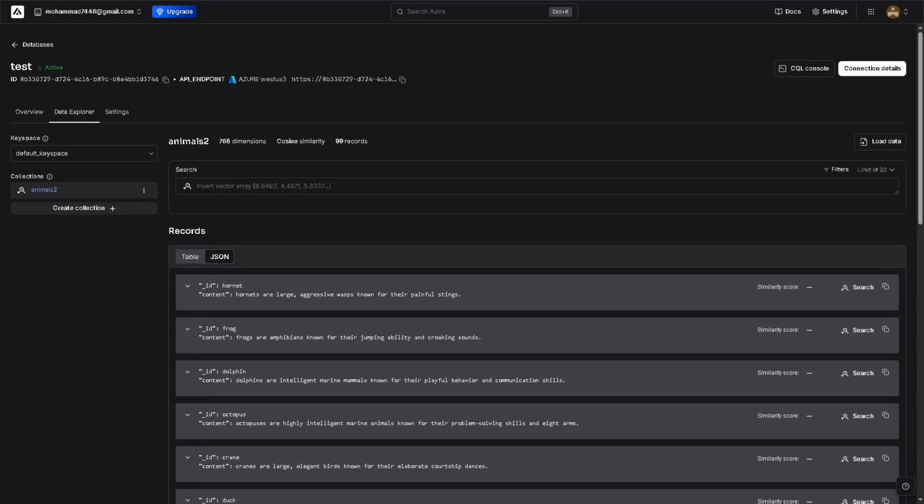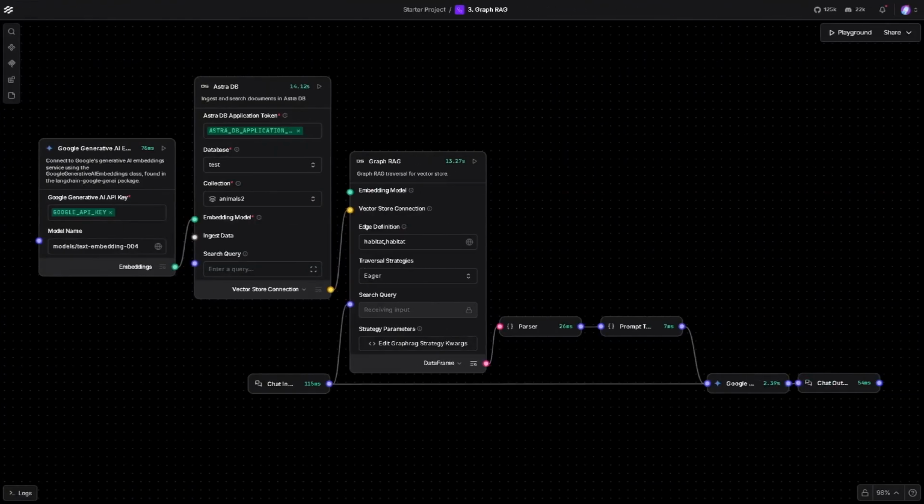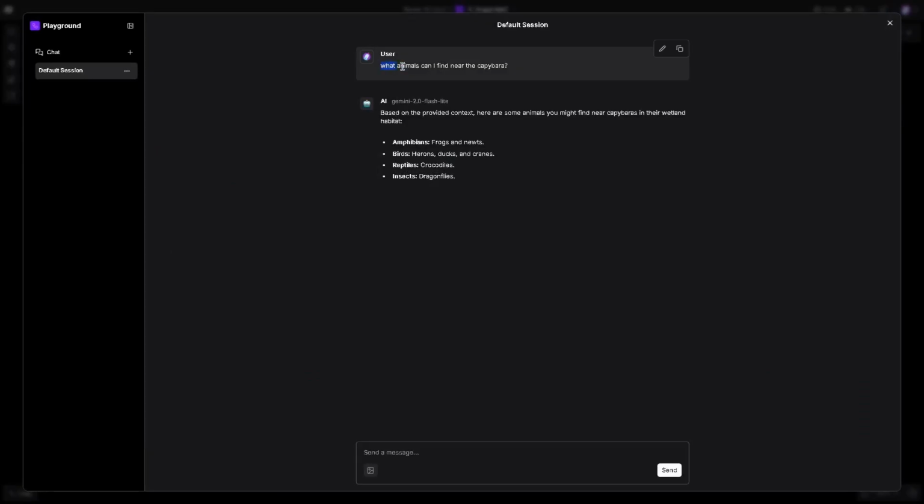Now let me explain the flow. As you can see, I'm using the AstraDB vector store in conjunction with the Google generative AI embeddings. And the beauty of LangFlow is that there's a built-in GraphRAG component. All I have to do is just connect the nodes. It's just plug and play. Now this GraphRAG component is just a retriever. So what I've gone and done is asked a question: what animals can I find near the capybara?